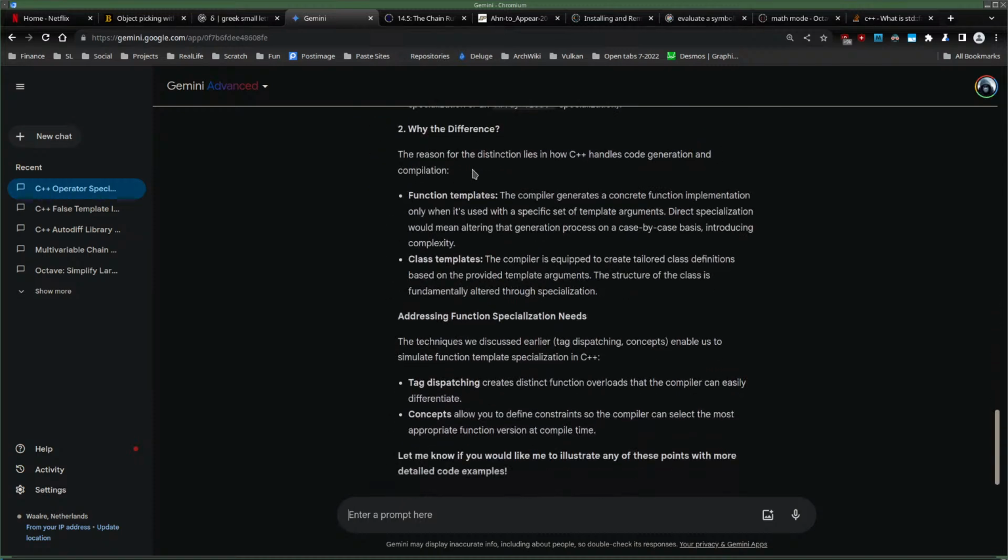Why the difference? The reason for the distinction lies in how C++ handles code generation and compilation. For function templates, the compiler generates a concrete function implementation only when it's used with a specific set of template arguments. Direct specialization would mean altering that generation process on a case-by-case basis, increasing complexity. For class templates, compilers are equipped to create tailored class definitions based on the provided template arguments. The structure of a class is fundamentally altered through specialization.